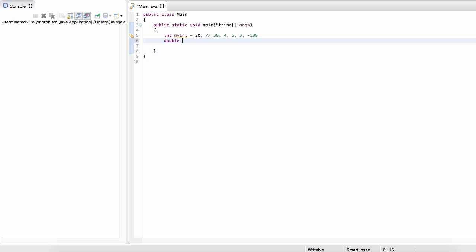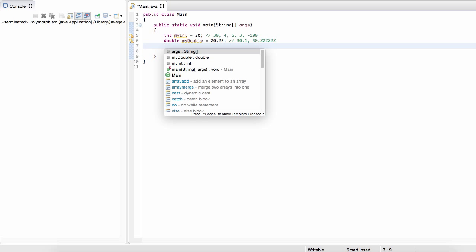If we do want to store a number that has stuff following the decimal point, we use something called a double. So a double lets us store something like this, 20.25. Alternatively, we could store 30.1 or 50.22222 and so on.